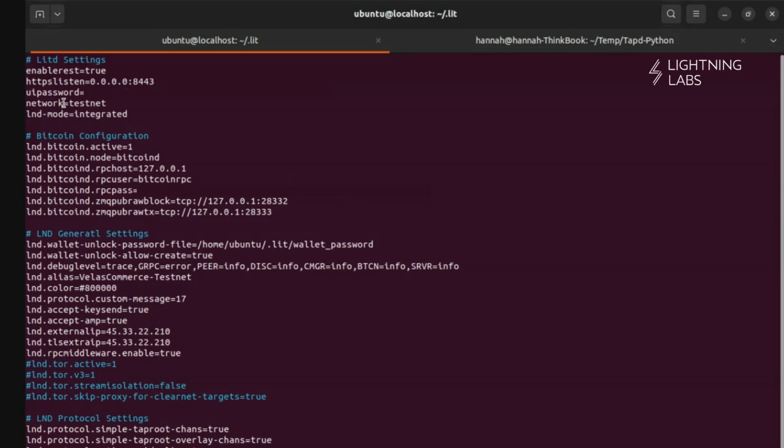So that's found in the LitD data directory .lit on a Ubuntu machine. And I am using the TAPD admin macaroon. So that is found in the TAPD data directory. So .tapd, again, on this Ubuntu machine, that's where it can be found. All right, so there's a quick note there on the API.